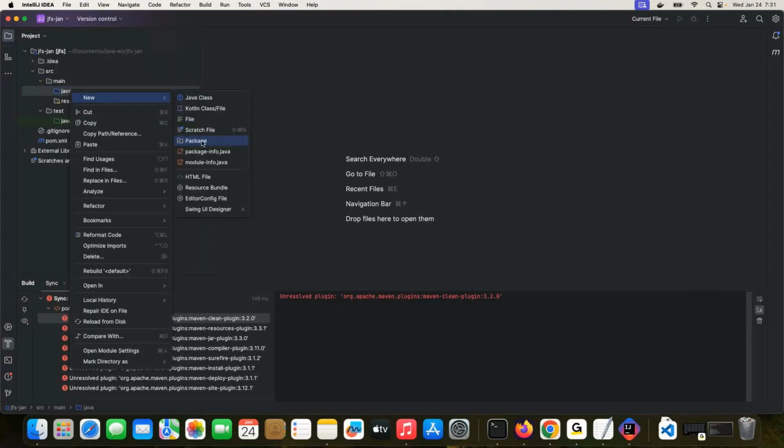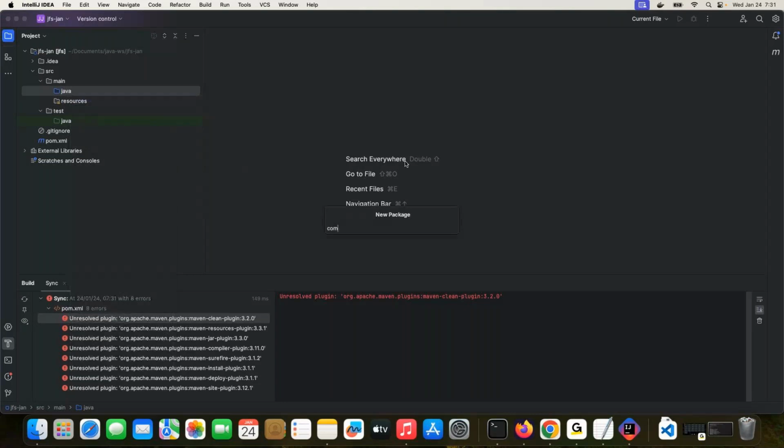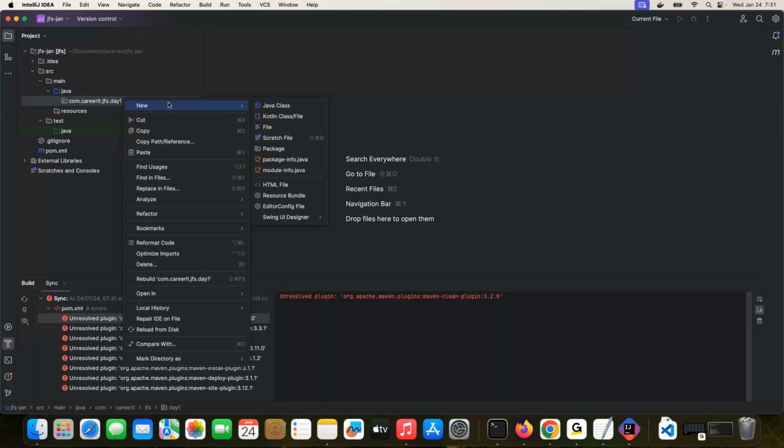The package name is com.careerit.jfs Java full stack day one. Okay, I'm going to say it as day one. And here we are going to create one new file. I'm going to create it here. Hello world.